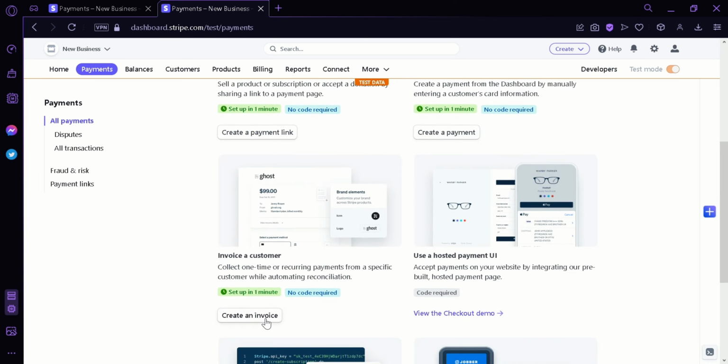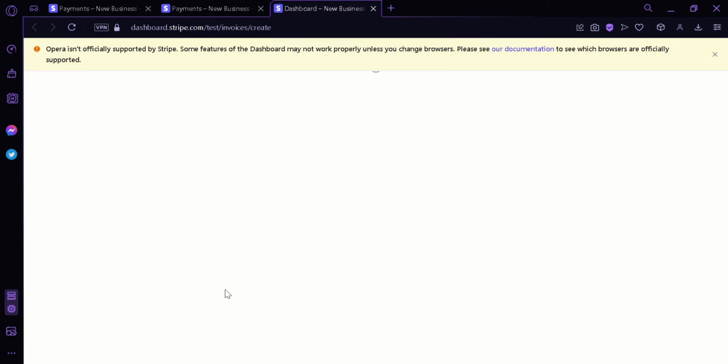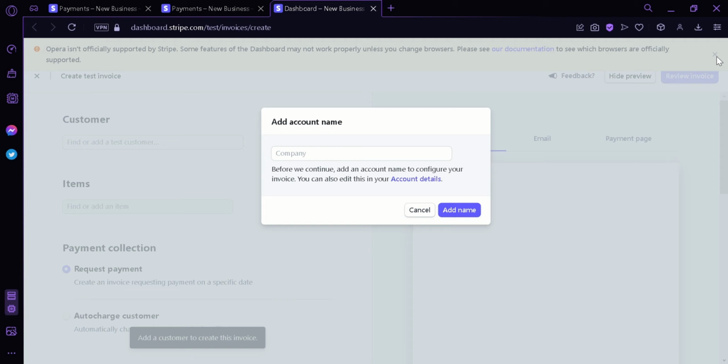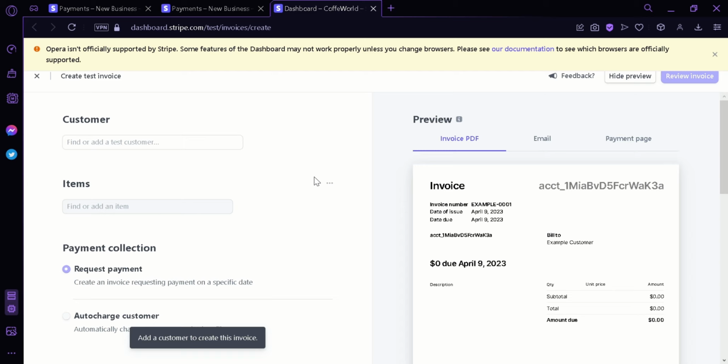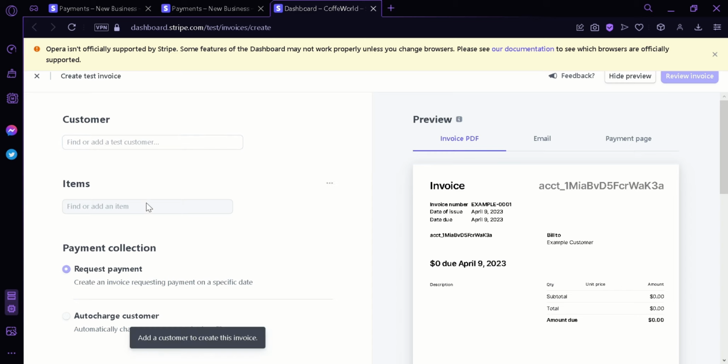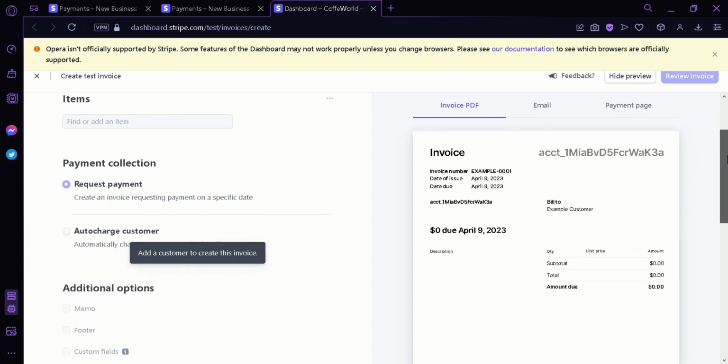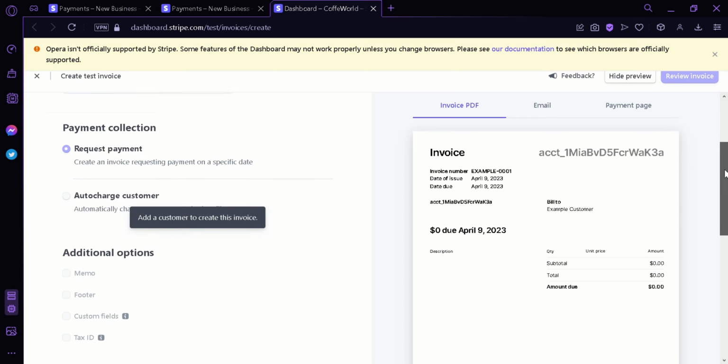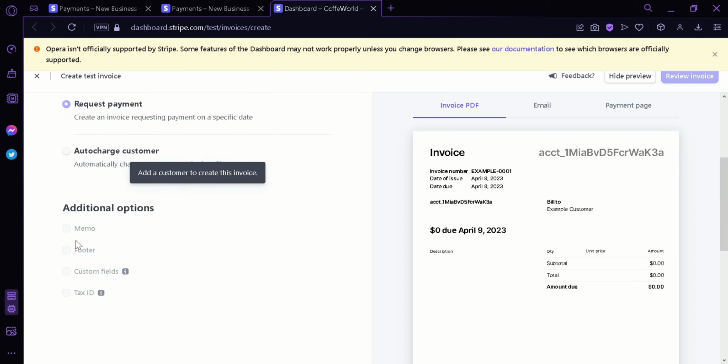for our customer. By simply clicking on create an invoice, this will redirect us once again to another page over here. Now it's going to ask us for an account name. We're going to put in Coffee Will, then click add name. And then now over here, we can add customers or find them over here on this area. You could find or input the items right below it. You could also change the payment collection from request payment to auto charge customer. You could have additional options such as memo, footer, custom fields, and tax ID.